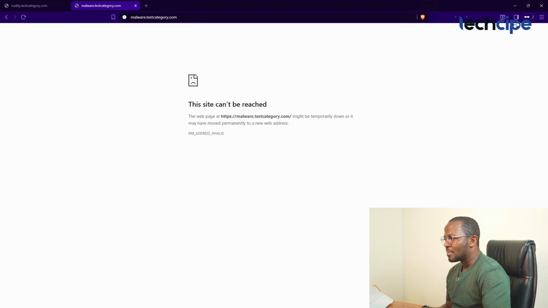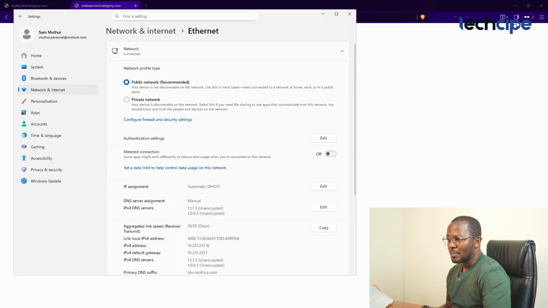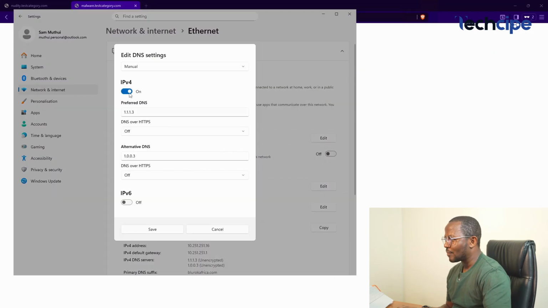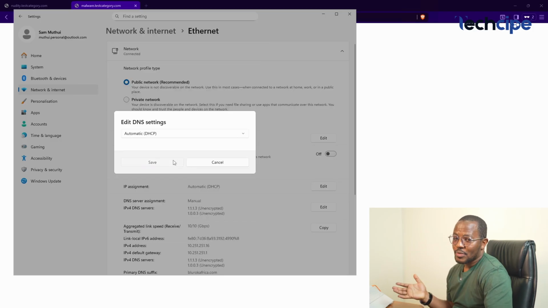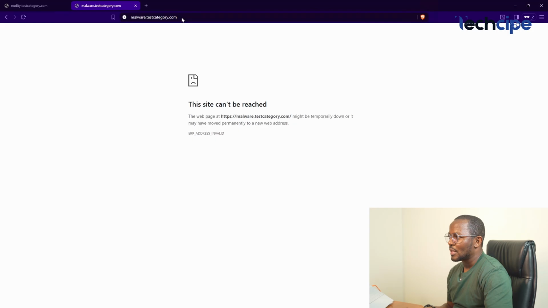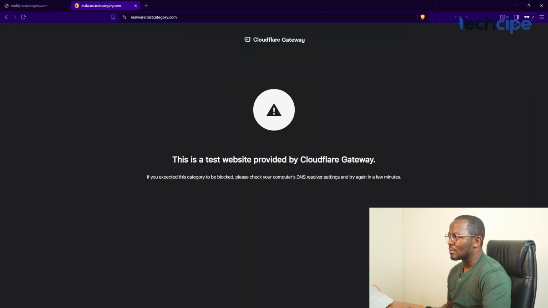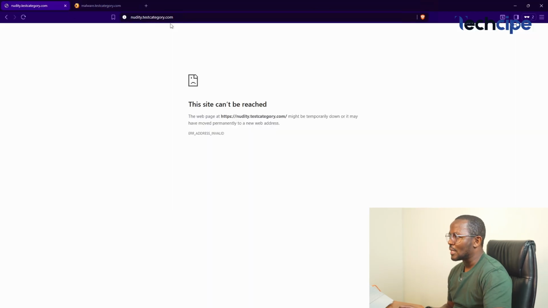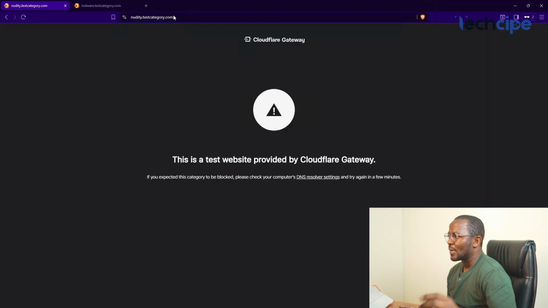Now, while we are on this private window, I'm going to remove the automatic settings again so that you can see the change. I'm going to come here and make it automatic, so that it is my router or my ISP giving me the configuration. And I'm going to refresh this. Okay, you see now it loads. That means that any malware site can load on my network.